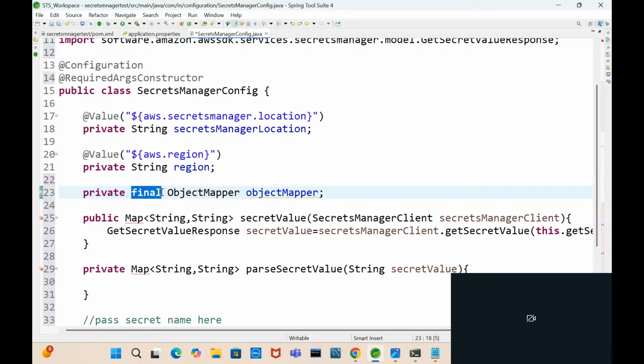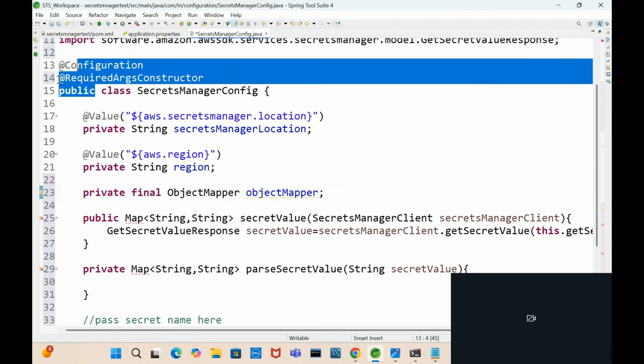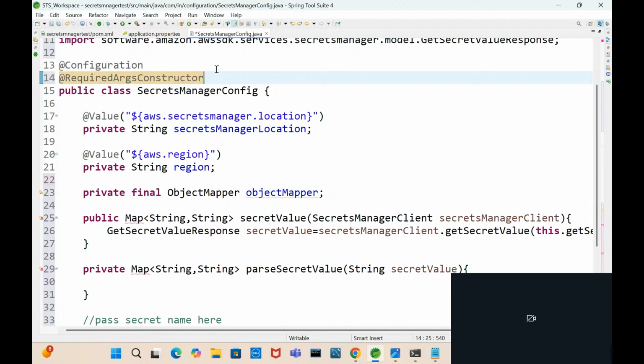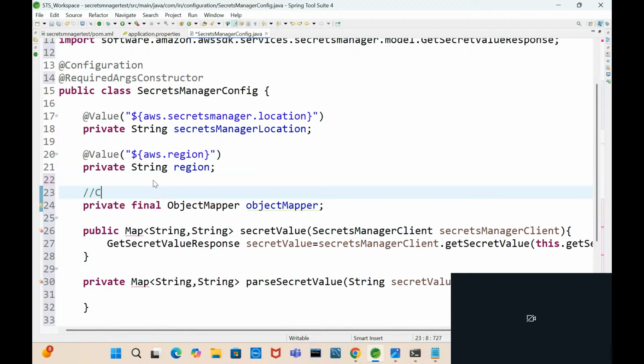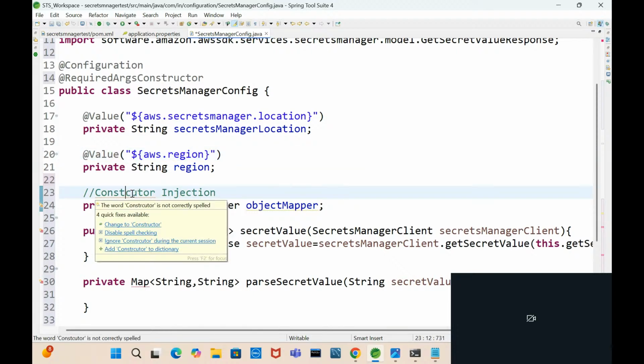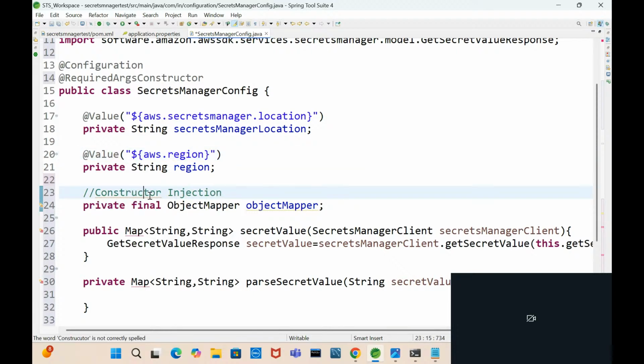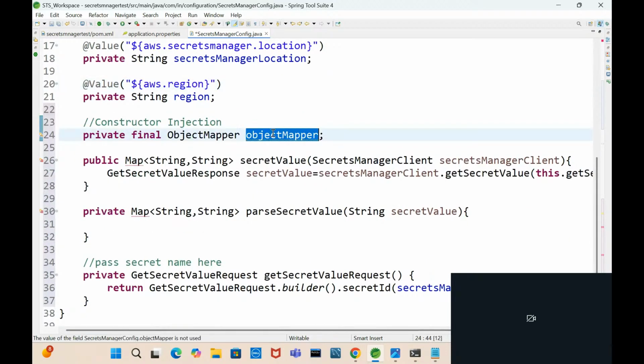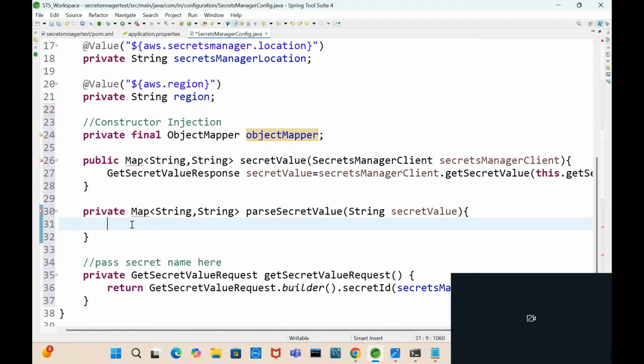Like we are using autowired, similarly, we need to use final. This is equal to autowiring only. Otherwise, we can use this annotation. We can mention like @NotNull. That means RequiredArgsConstructor. This is called a constructor injection. Constructor injection, right? So object mapper is there, right?